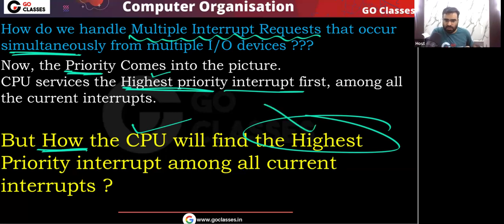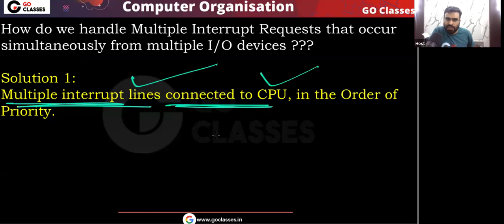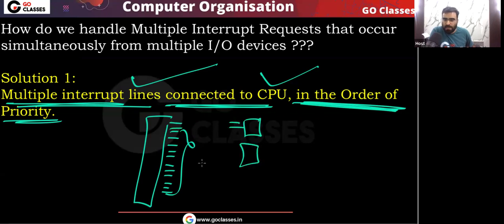For that we have two solutions. Solution one: what is that? You use dedicated interrupt lines connected to the CPU for different IO devices in the order of priority. In this CPU we have multiple interrupt pins, interrupt request and interrupt acknowledgement. For different IO devices, we have different pins on the CPU, and we are connecting them in the order of priority.